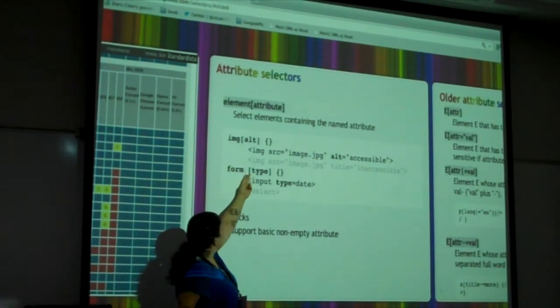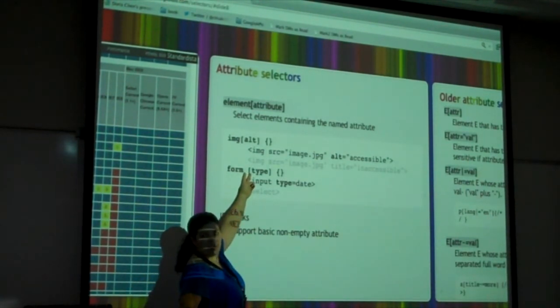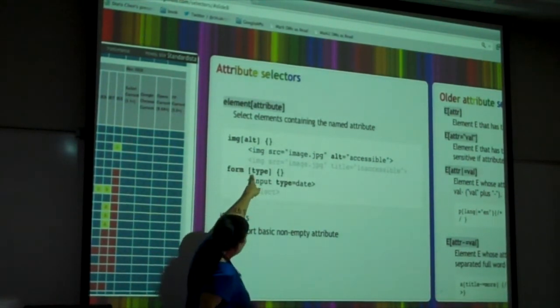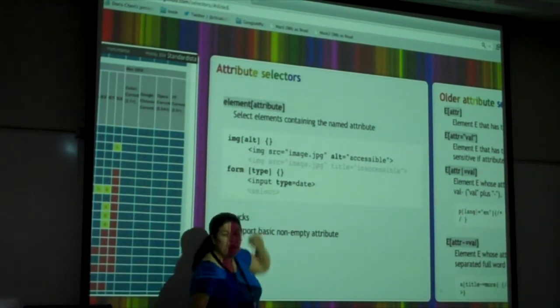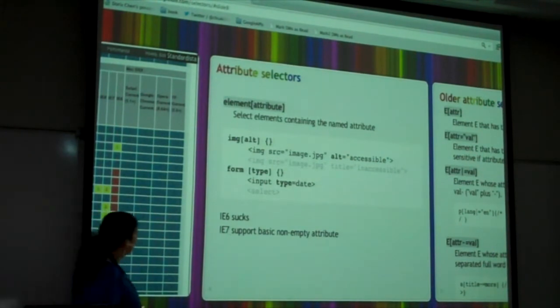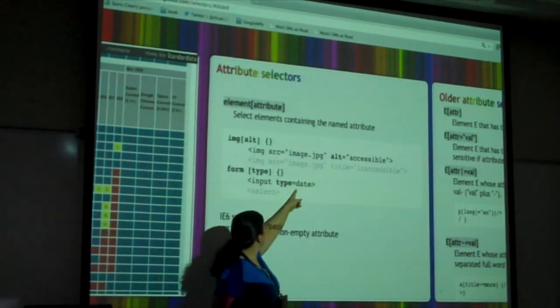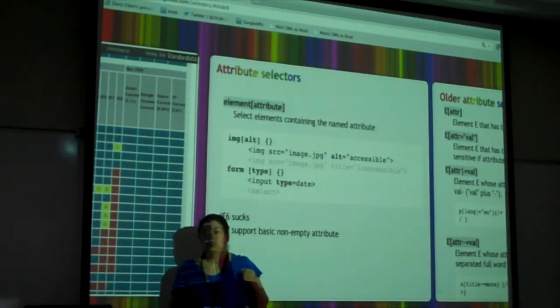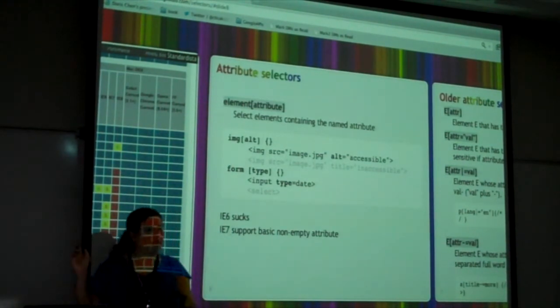This form, you might not see it. Can you see what's right here? So this says, inside a form, anything that has a type attribute. So it would really be an input. So input type date would match. Does anyone know what input type date is?